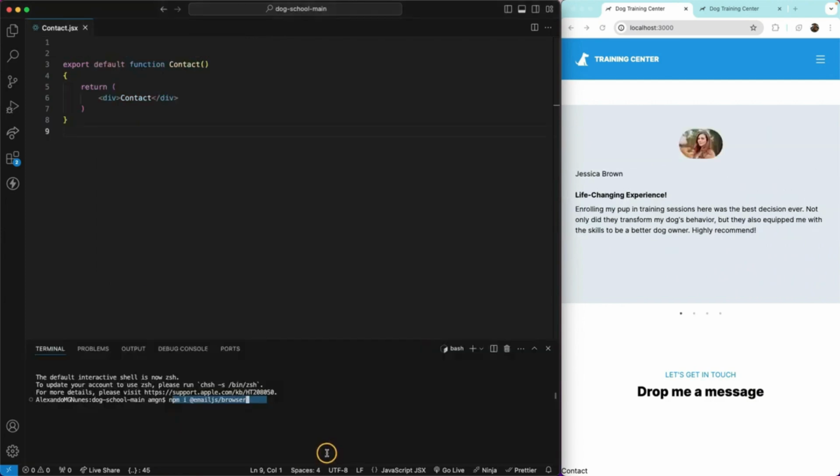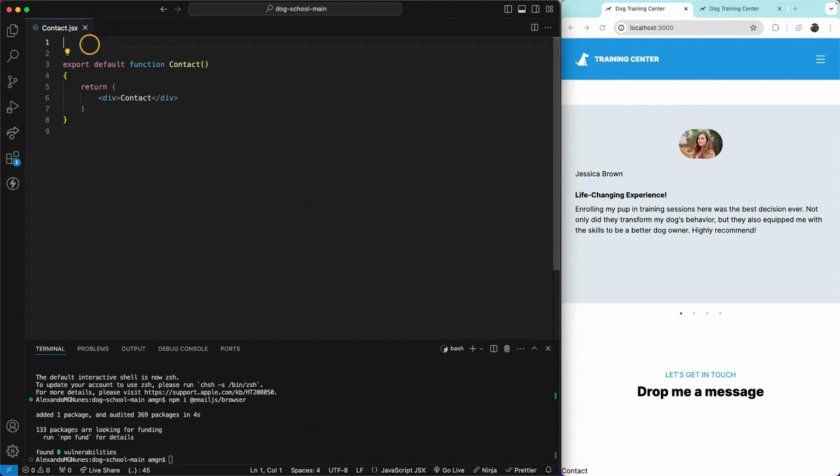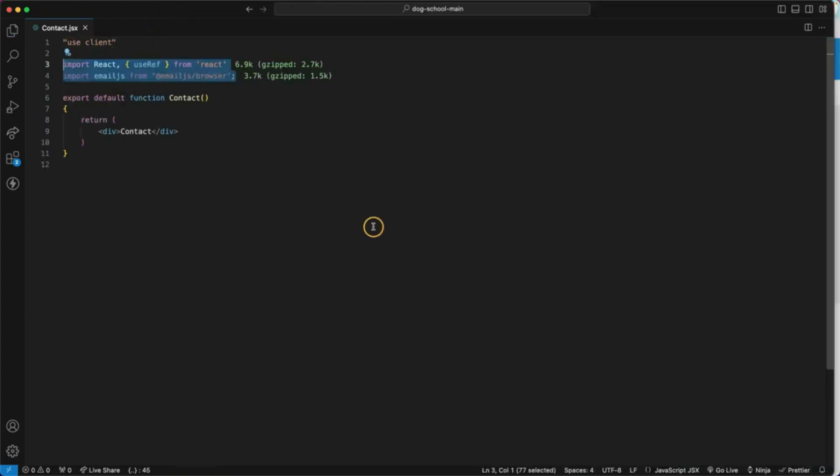Let's use npm to install the Email.js package. I'm going to press enter and wait until this finishes. After that, of course, I'm going to have to import Email.js in order to use it, and this also means that we need to use the use client directive at the top. Okay, I have added the imports that we are going to need.